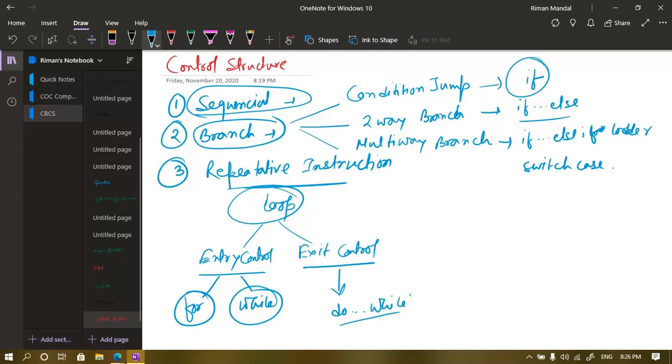And this if else statement or any loop statement can be nested. Nested means within one if else structure, we can have another if else structure. Within one loop structure or iterative structure, we can have another iterative structure. So this kind of control structures are there.